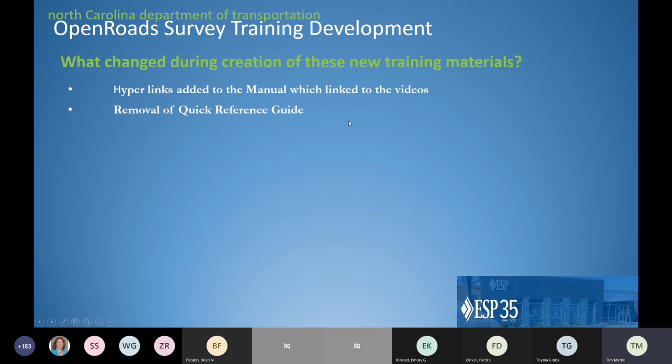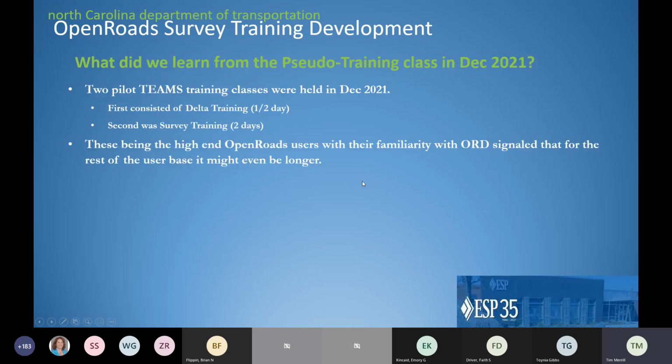And this was actually to replace the quick reference guide. After we started putting them in, it was decided that this would be a way for somebody to be able to find subject matters and do it quickly. So there was no need to continue on with the quick reference guide.